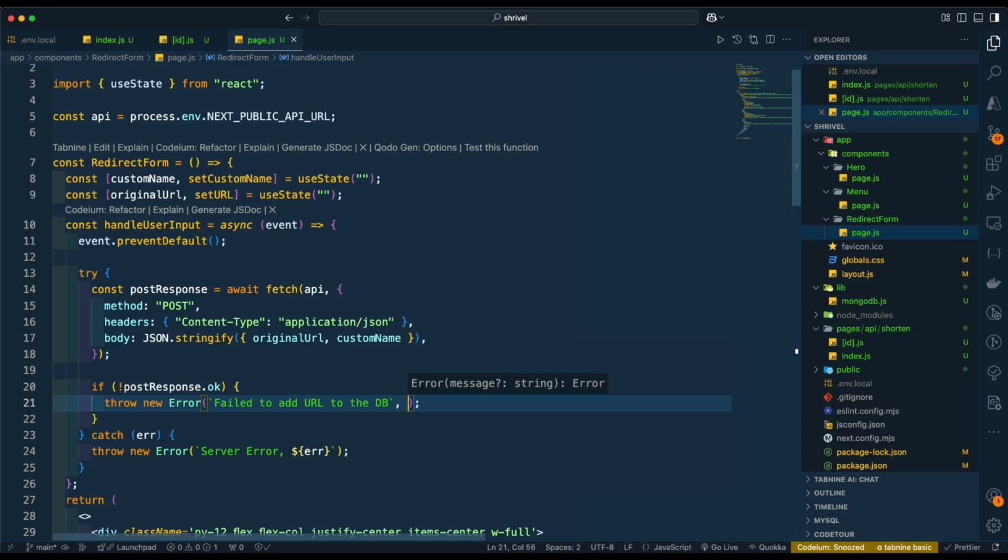And then go ahead and add the status. So you can do post response dot status. Something like that. So go ahead and add it right there. So you can also just do that, whichever you need. This is just formatting, so we're getting the status of what is actually happening.